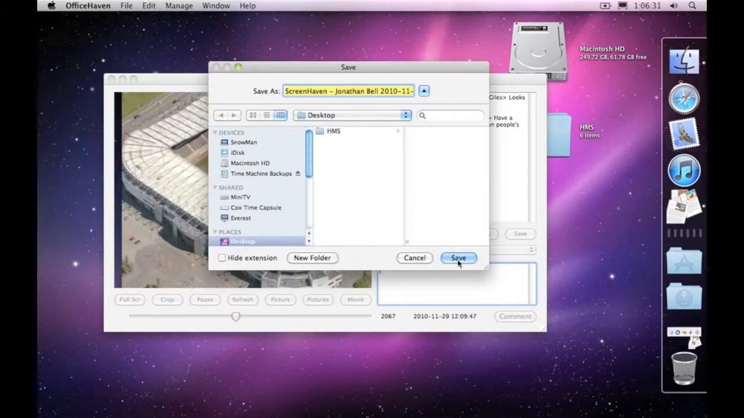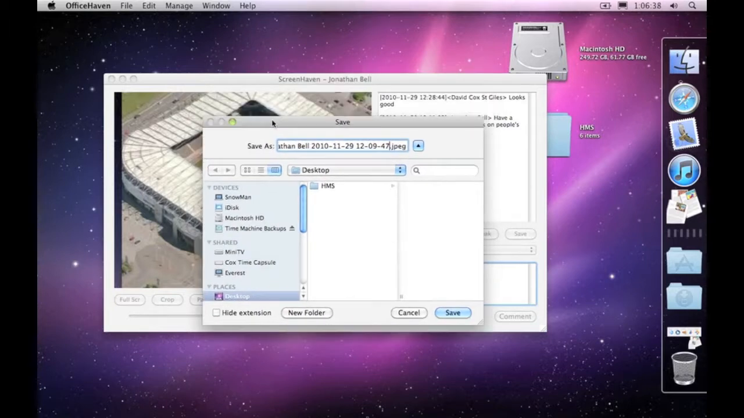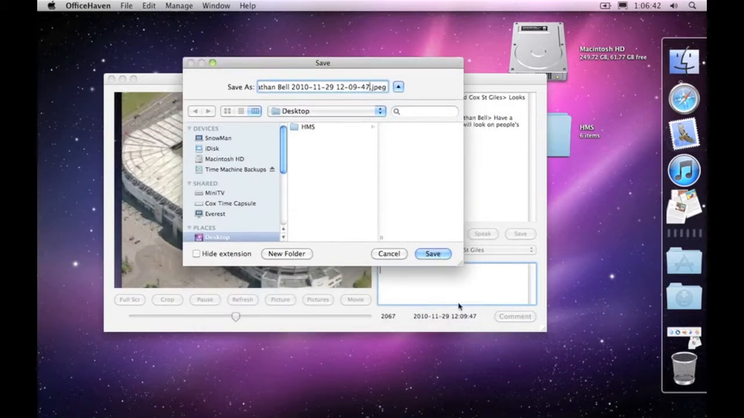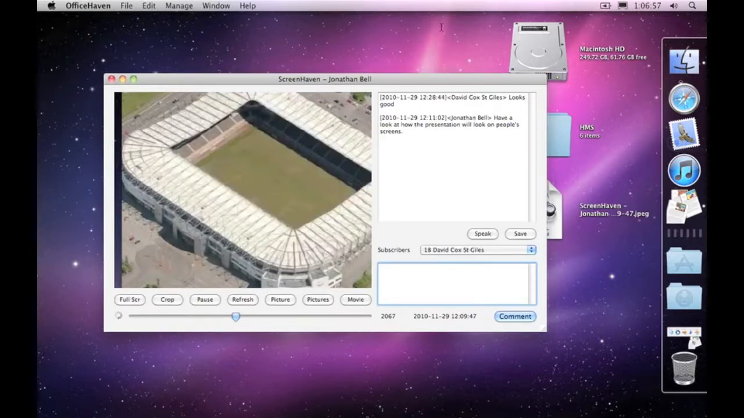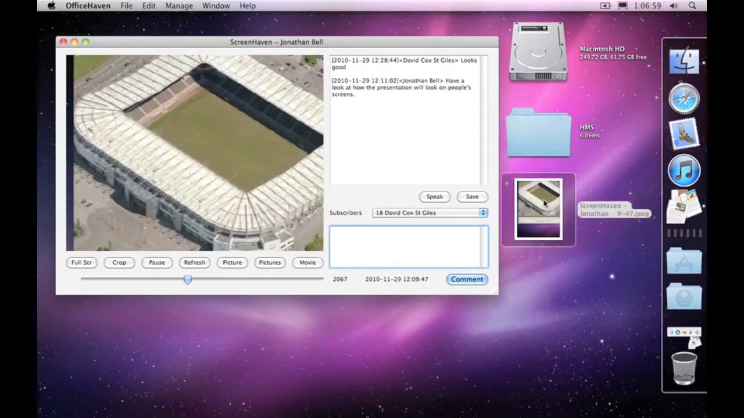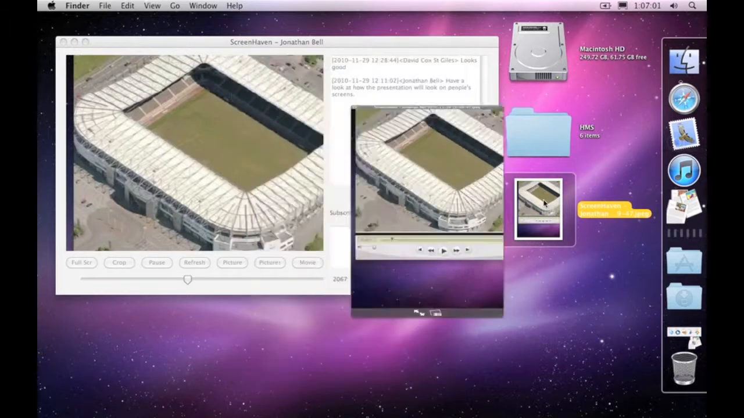Click on here and I'll just go save, and it's going to not only tell you who it's from, that it's ScreenHaven and whose computer it came from, but the particular date and time that the image was saved. The advantage of that is that it'll keep it in date order and time order should you save multiple pictures. Let's go save, and now we have that image on our desktop, and there it is there.